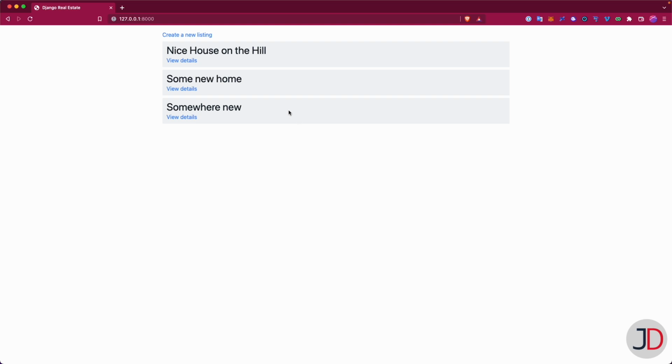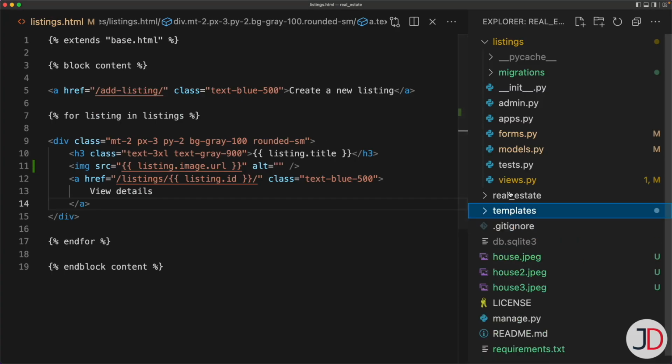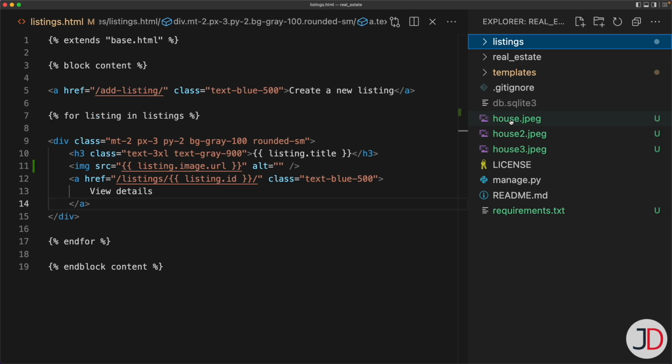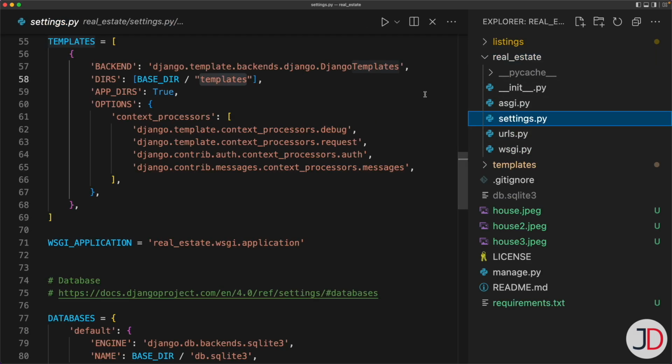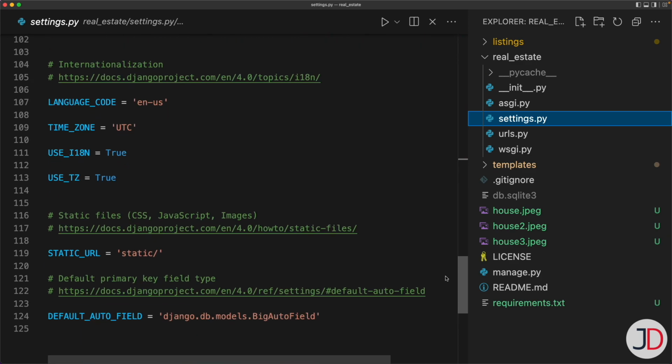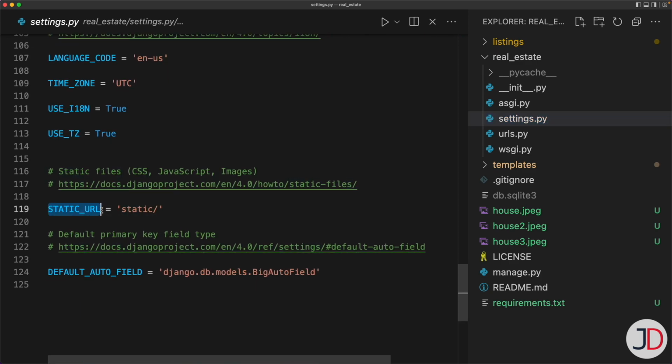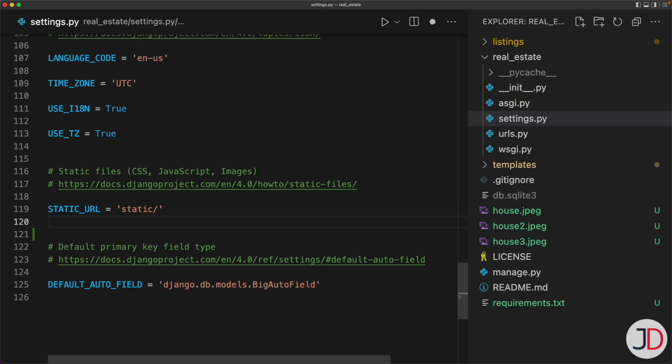So when we refresh the page, we don't see the images showing up. And if you go back to your project, you should see that the images you selected are actually just uploaded into the folder of your project. This is where we need to configure media files. Media files are essentially files that get uploaded, and you can do this inside your settings.py. If you scroll all the way down to the bottom, you'll see there's a static URL, and this is where you would add the configuration for both static files and media files.